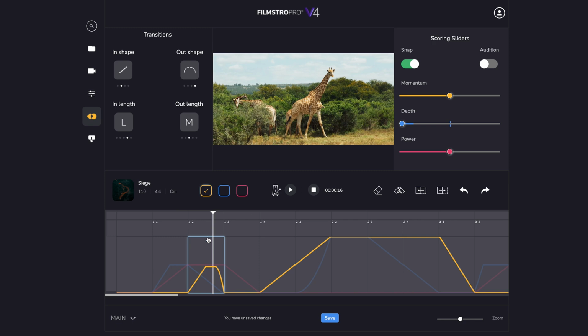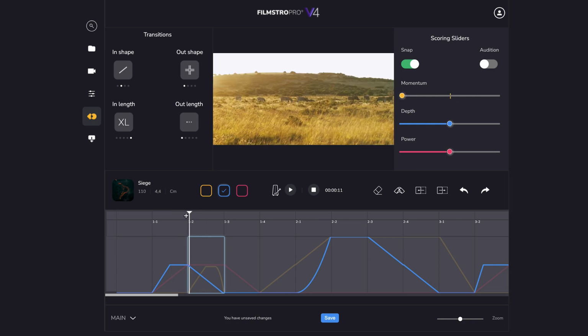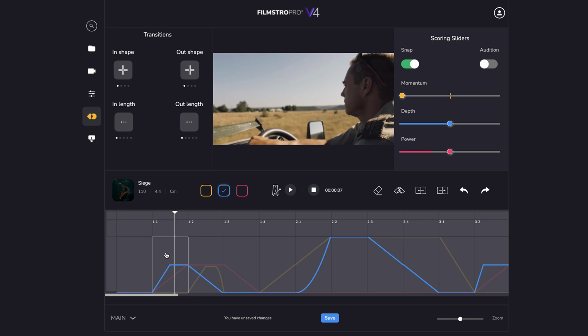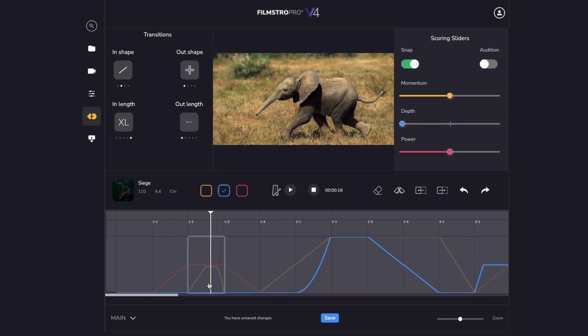So we just did the whole momentum thing. Now I want to change the depth. For me, the depth actually comes in a little bit too early as well. I want this to come in a bit before the elephant, but not too early. So let's select this block here and lower the depth, right? I don't want more depth here. And then go to this block and select this block, go up with the depth here.